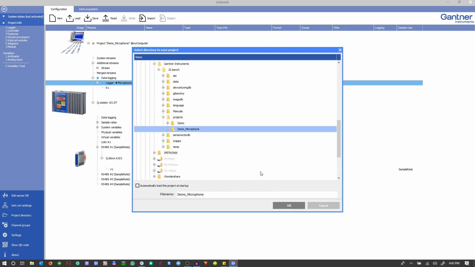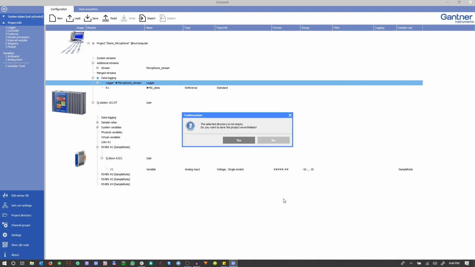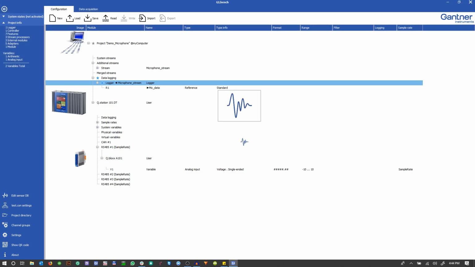Select the Demo Microphone folder and click OK. You may be prompted asking if you are sure. If you see this prompt, click Yes to continue.